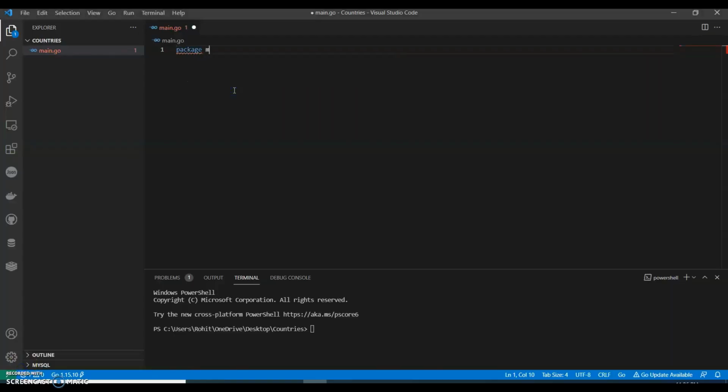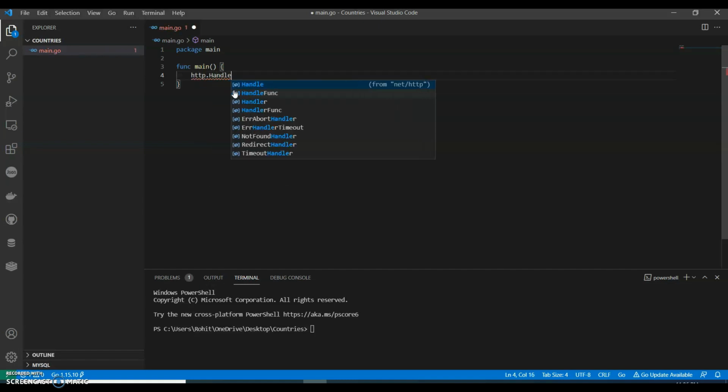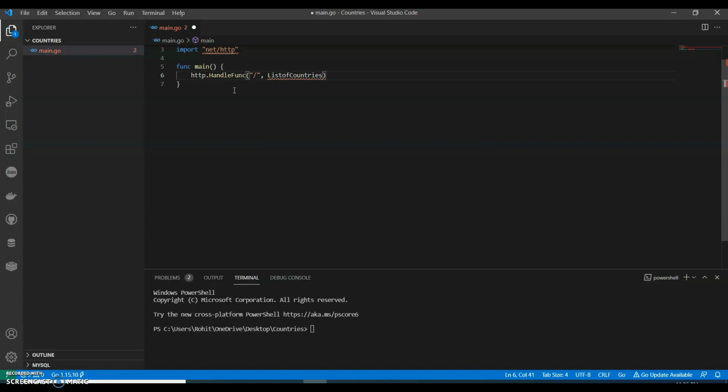Package main, have a function. The main function as http.HandleFunc, list of countries. http.ListenAndServe. You can give a port 8080, common. You can give any other ports.